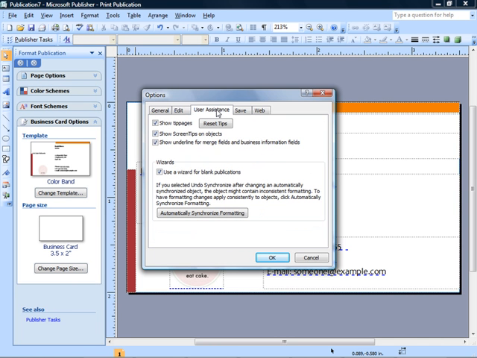User assistance is an option too, so when you're seeing those tips that show up, like screen tips on objects, show underline for merge fields and business information fields. These are little tips that kind of help you as you're working along in the various publications. Same thing goes for wizards. Using a wizard for blank publications, it's going to take you step by step through the creation of that publication.